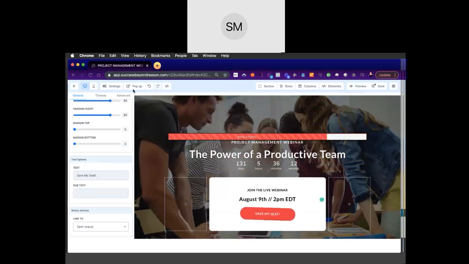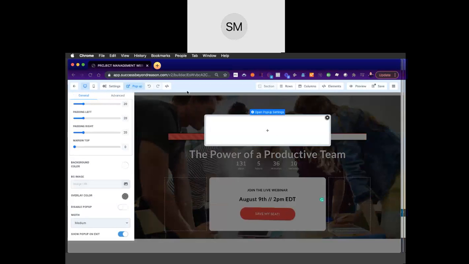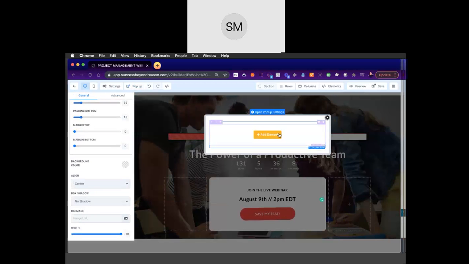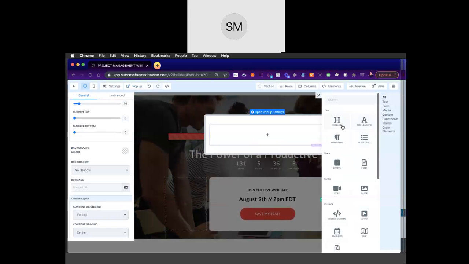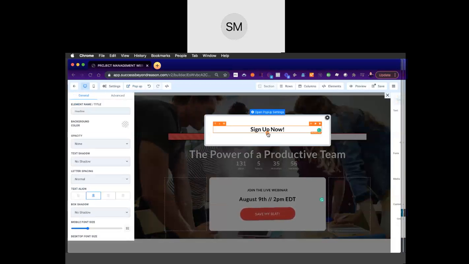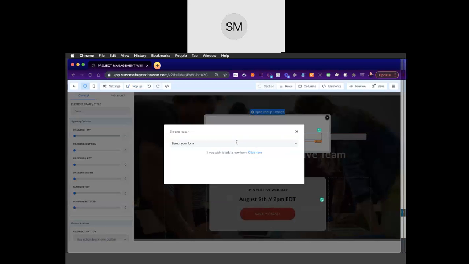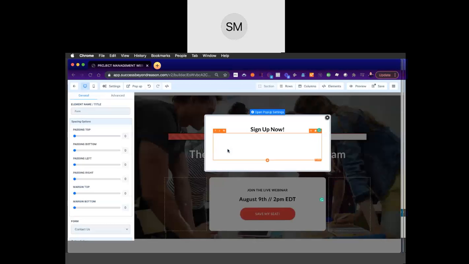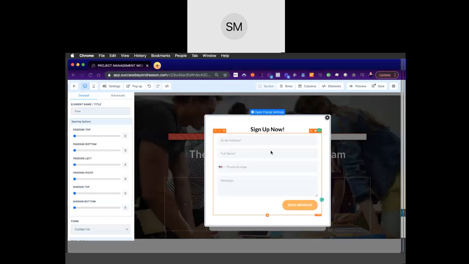And if I wanted to edit the pop-up, I just come up here and hit pop-up. I might add a row and then add an element that says headline. And I'll say sign up now. And I'll go ahead and maybe I'll add a form. We have these two forms. We'll use this one for now. And we'll just hit save, and this one might be done for you. It kind of depends on what you're looking for in your funnel.